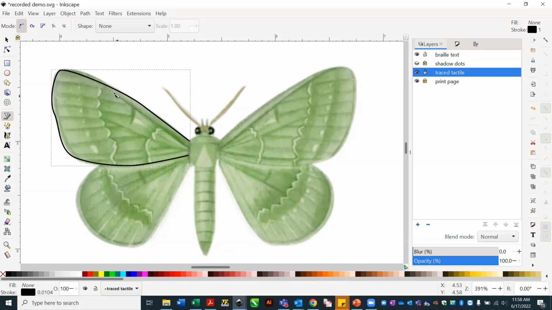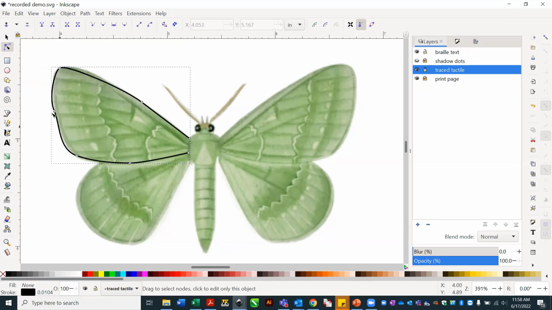You can see that I haven't traced perfectly, and that's okay because all I need to do is go to the node tool in the toolbar, I see my nodes, and I click on one of the nodes that I want to fix. I can see my handles and just click and drag or delete the nodes as I showed you earlier until you get what you want.